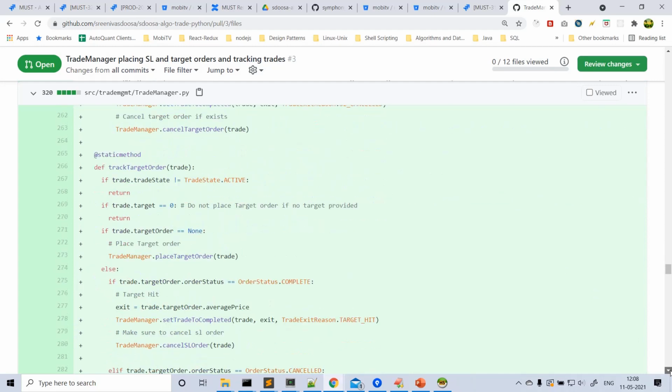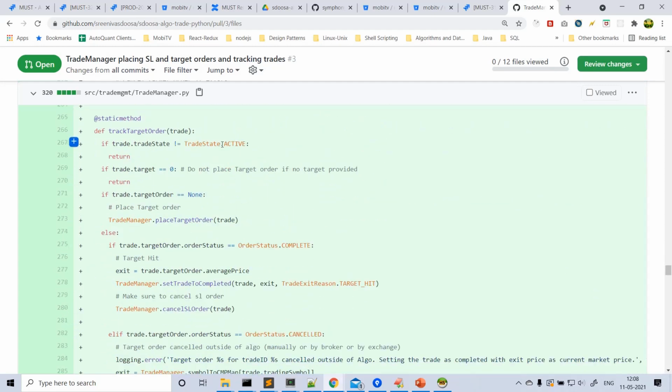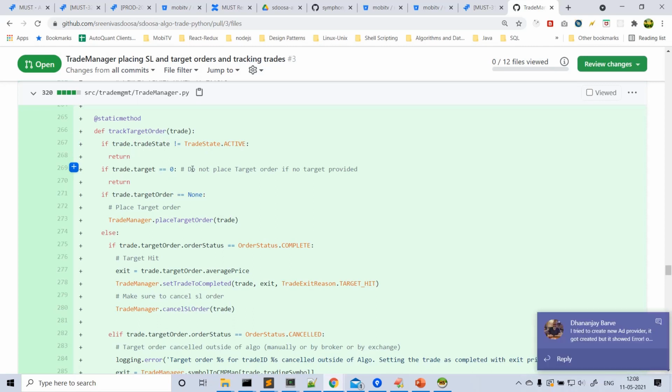That's it. And if you come down, how do we track the target order? Just similar to the SL order. If the target is 0, that means a target order may not be applicable for this trade, right? So then, just a minute.